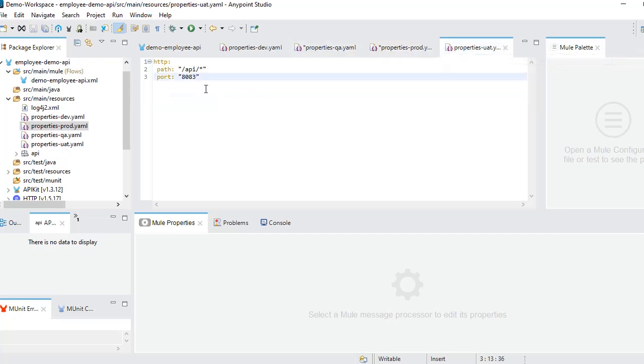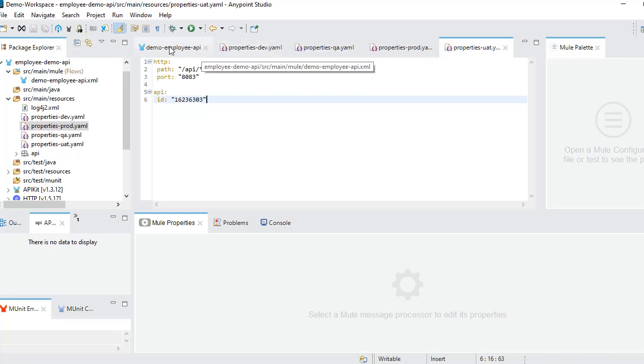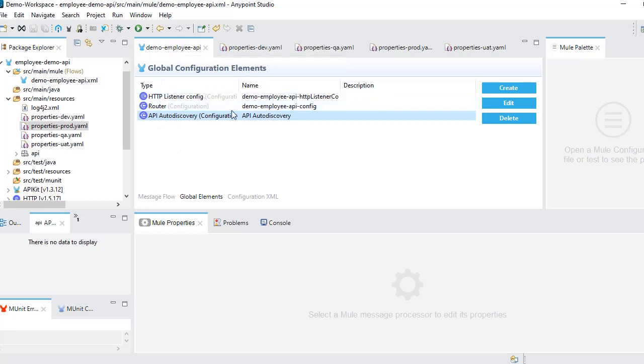For all the properties like UAT, prod, QA. Okay. Now we have configured our properties file. Now we are good. And we need to do one more change, because we have given this properties configured dynamically from the file here, and we have created these many different environments properties files.